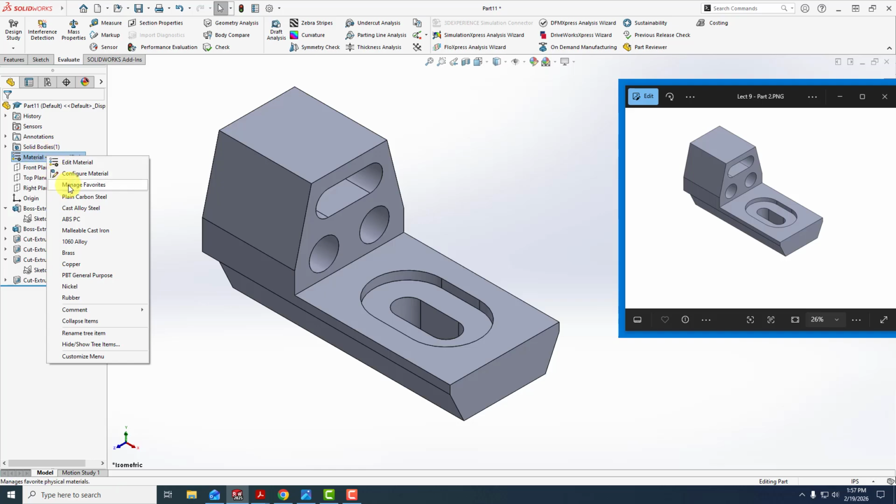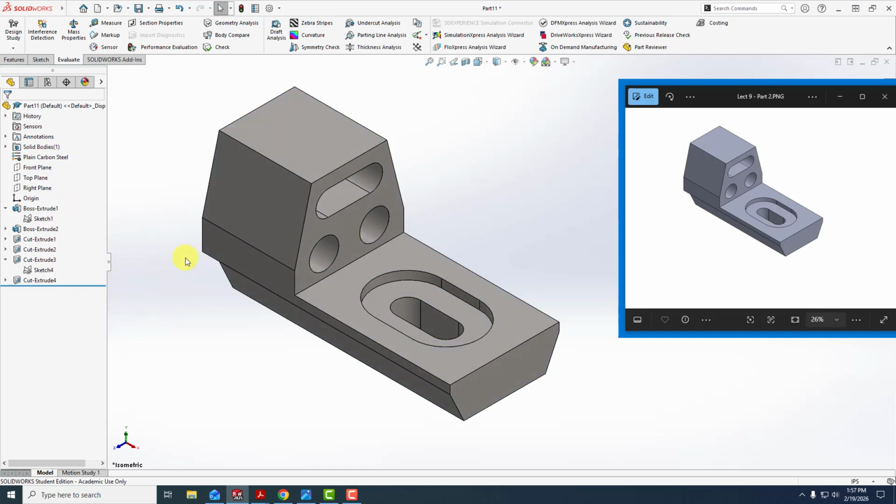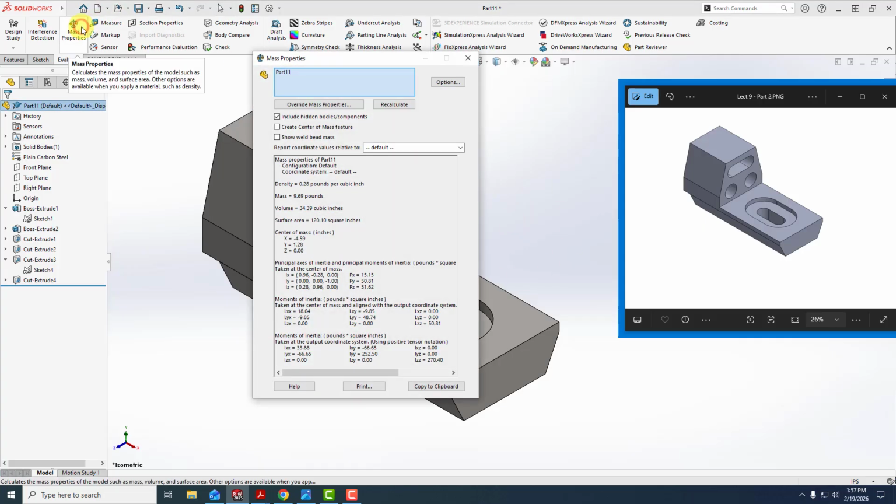If I wanted to, I could right click on the material here and make it plain carbon steel. You'll see that the appearance changes a little bit, and if I go to my mass properties, it now has a density that corresponds to plain carbon steel, and the mass of the object would be 9.69 pounds. Okay, so that finishes that second part from lecture 9.